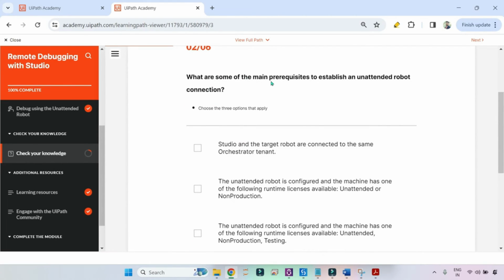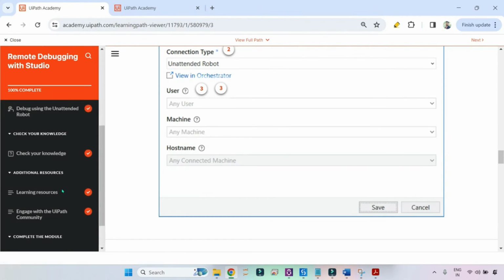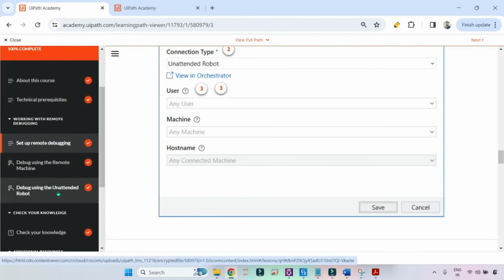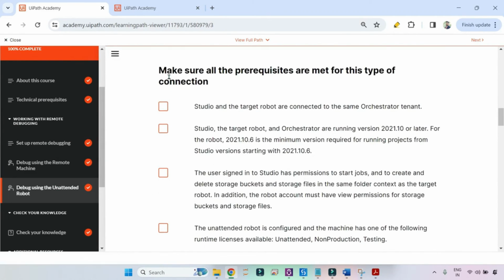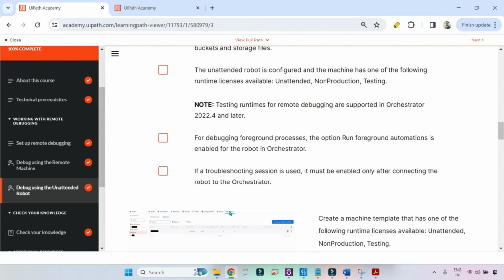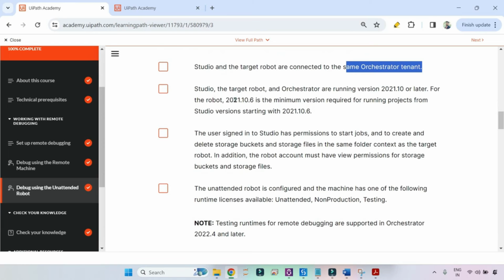What are some of the main prerequisites to establish an unattended robot connection? Now this could be slightly complicated. For this, go to the same course in UiPath, and here go to debug using unattended robot. Click on this. Now here if you scroll down, you have something called make sure all the prerequisites are met for this type of connection, and here are your prerequisites. Let's go through them so that we can answer that question. Studio and the target robot are connected to the same orchestrator tenant. Remember, same orchestrator tenant, both. Studio, this is the version.